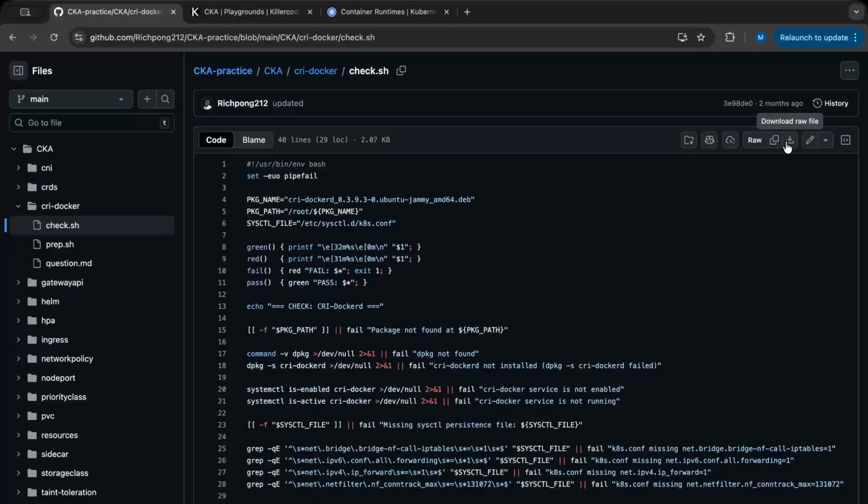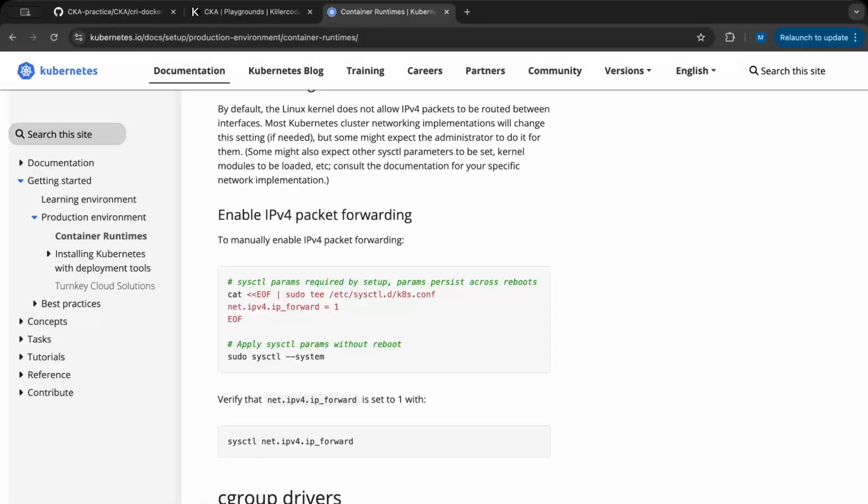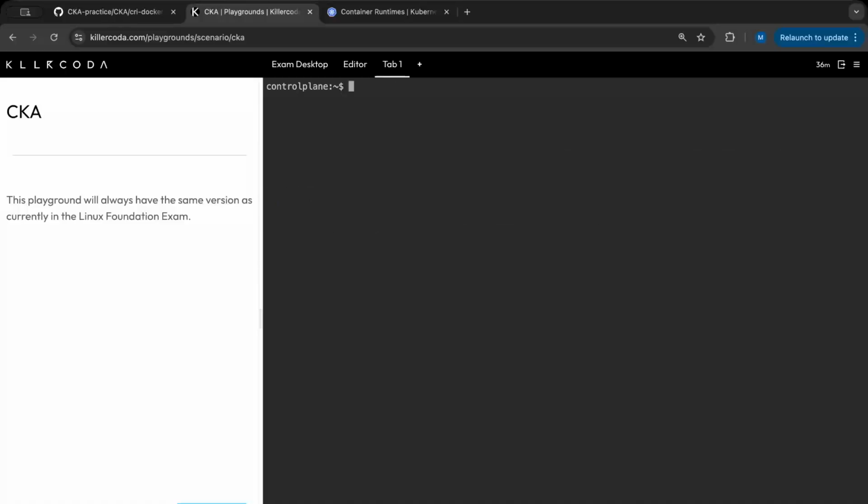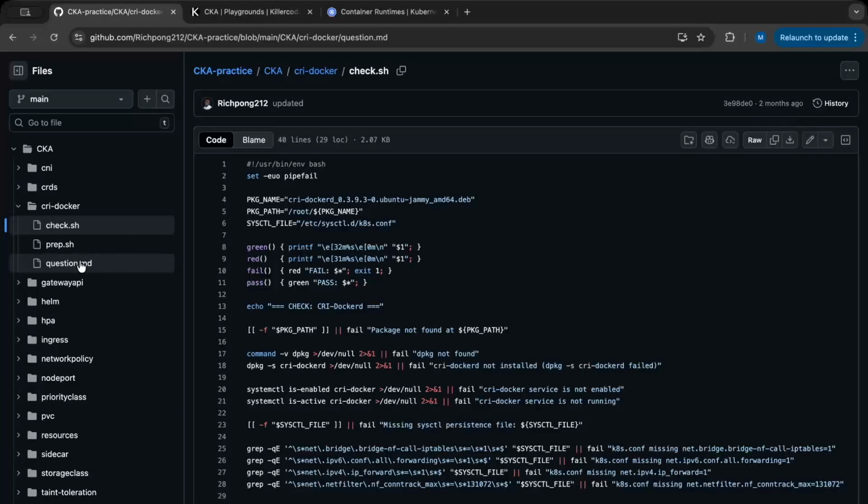The check file, copy the check file, so clear the screen, vim check.sh, and then paste it here, save the file, give it executable permission, and then let's run the check. Now you can see we are failing the task. So now let's try to solve it. Let's go to the question.